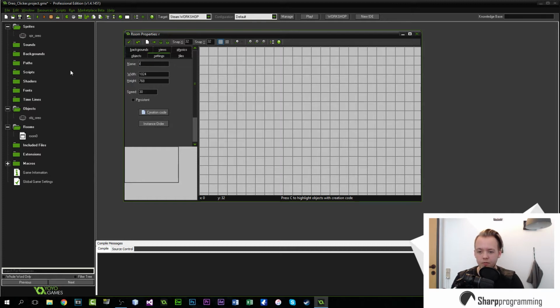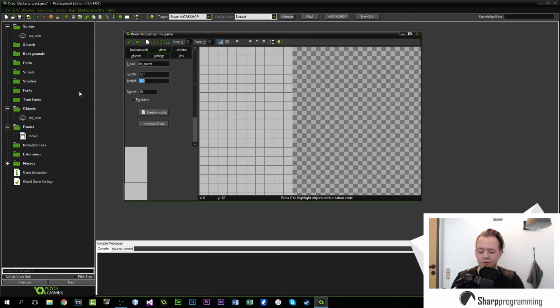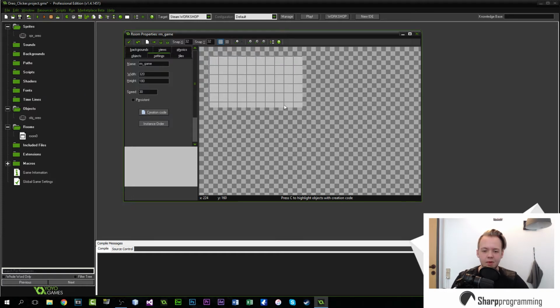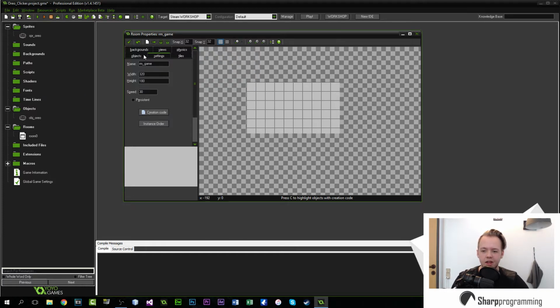So we're going to make a room and call this game. You can call it whatever you want to. I prefer calling it game. And we're going to be making it very pixelated. This will make it so that the Oreo fits better in here. And then I should probably go into detail with this. Making it a width of 320 and a height of 180.